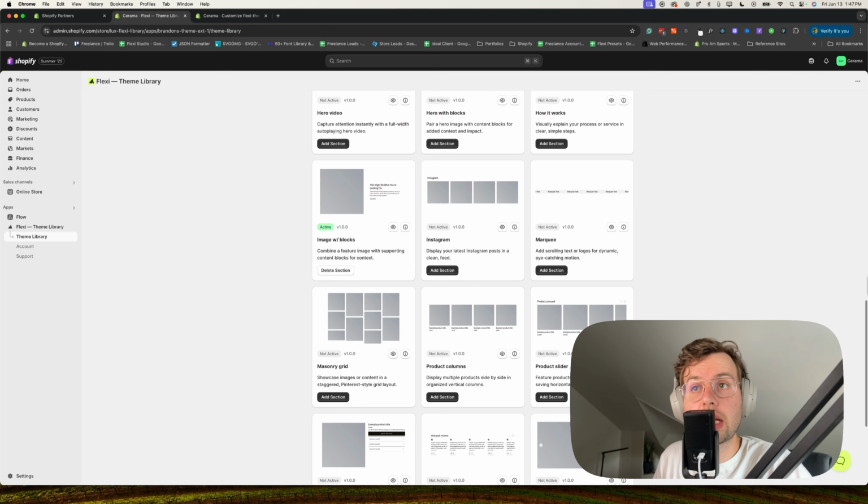If you're a freelancer, developer, or agency building Shopify storefronts, Flexi Sections is made for you. They work with any 2.0 theme, they're ultra lightweight, and have almost no impact on page speed. Plus, all sections are built in a nice, beautiful, modular fashion.